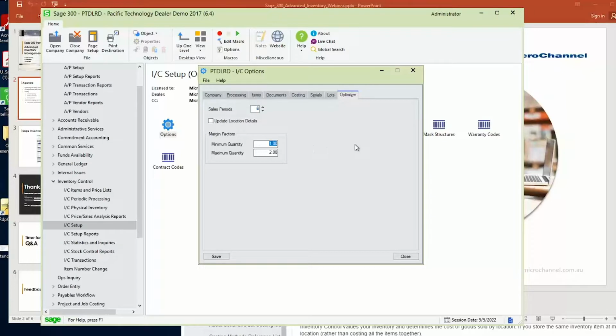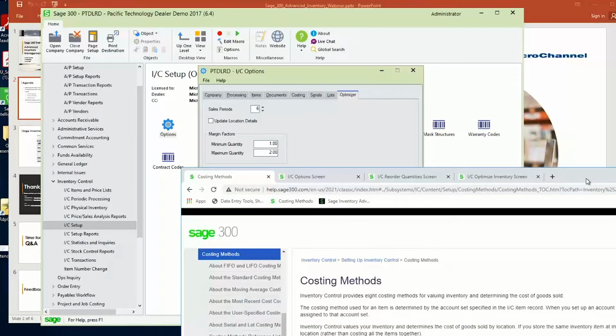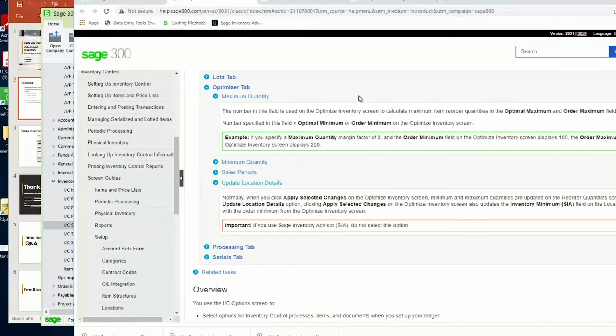Also, the minimum and maximum margins. So they're used to allow us to see the rules that are used. If I just drop into here, this is the Sage Help, which most would know is now fairly much all online.